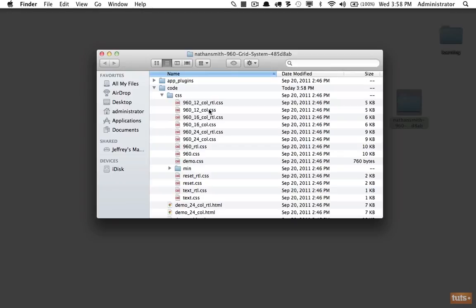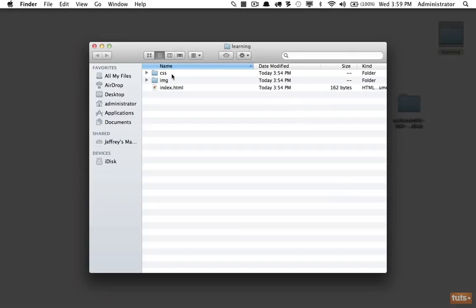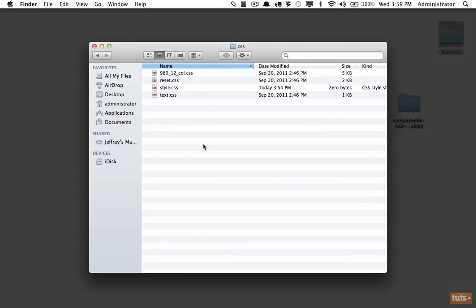If you need a lot more room, you might use 16 columns to fit more in, and each column will be a slightly narrower width. But we're going to stick with 12. So we will copy this one, and we also want a reset, and we can also add text.css that will reapply some base stylings, such as making the font weight bold, setting some sizes for our headings, etc. So I'm going to hit Command-C or Control-C to copy that. Next, I'll open up our working directory into our CSS folder and paste these in.